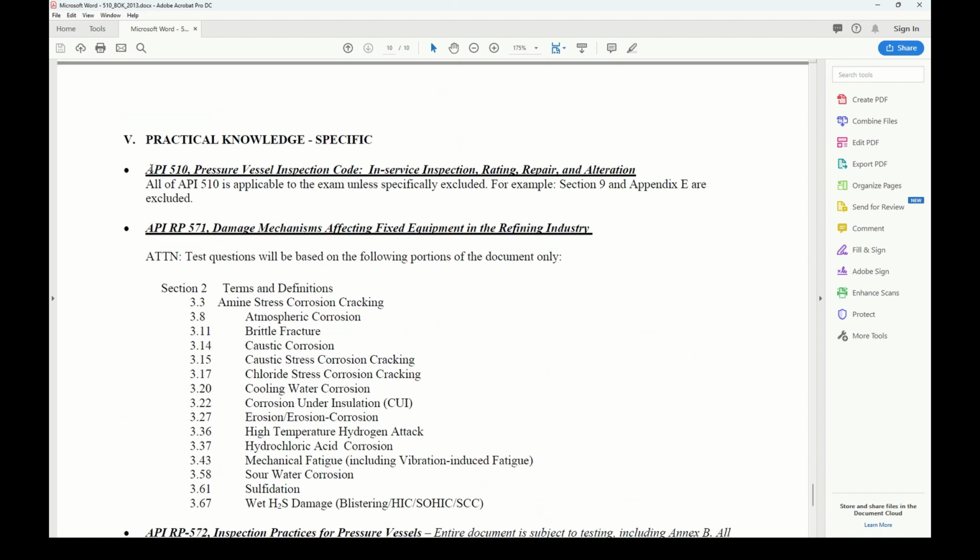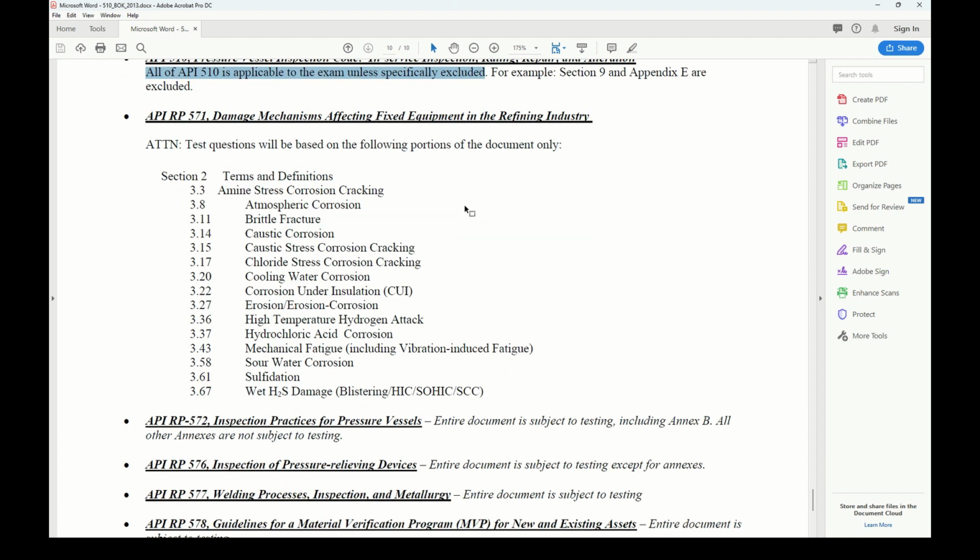So if you see the 510, all of API 510 is applicable to the exam unless specifically excluded. So everything mentioned in API 510, a candidate should be aware of. They have given an example here that Section 9 and Appendix E are excluded. I would still recommend studying it, but I think it's not going to come in the exam. But it's very similar to the other sections of the API 510 standard.